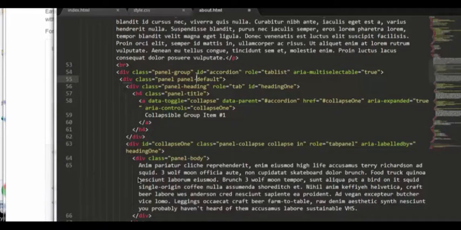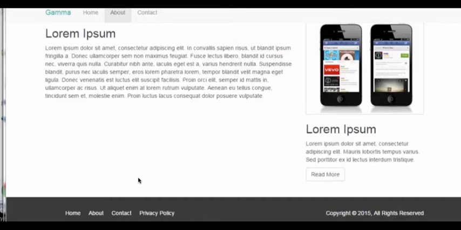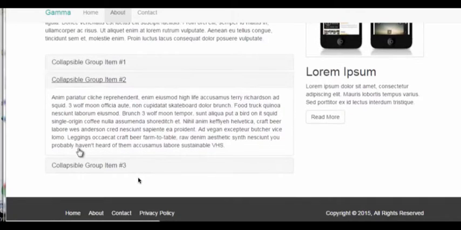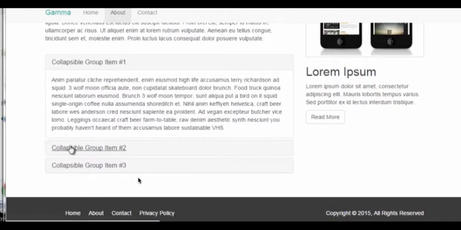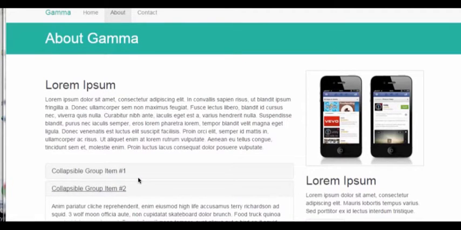So let's go ahead and save this and see what happens. Okay, so there it is. Okay, nice smooth transition, sliding effect. And that's it. That's all we need for our about page.